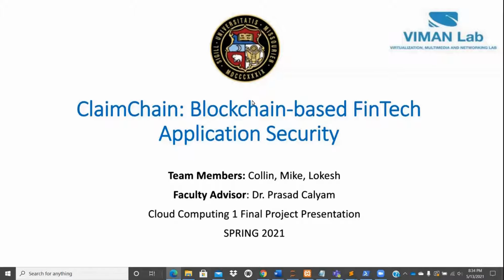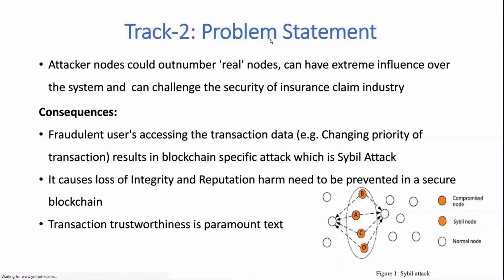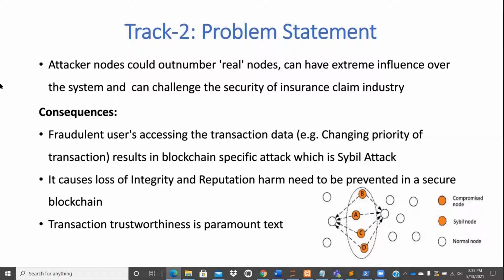Basically, what happens in a Sybil attack is an attacker can subvert a blockchain system by creating many user accounts or identities, and that will hurt the overall integrity of the system. The big problem is that when a Sybil attack is occurring, attacker nodes could outnumber so-called real nodes, and that could have an extreme influence over the system and harm the security of our software, which is in the insurance claim industry.